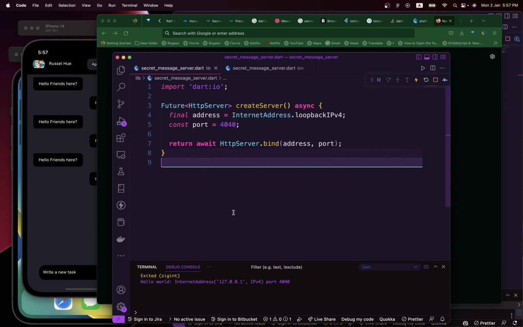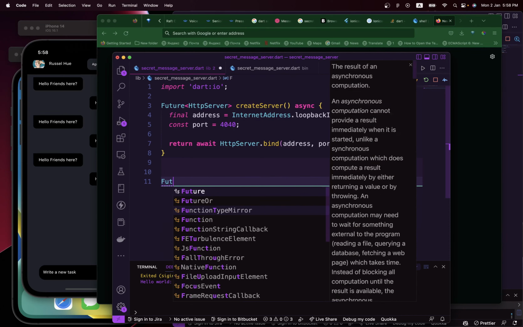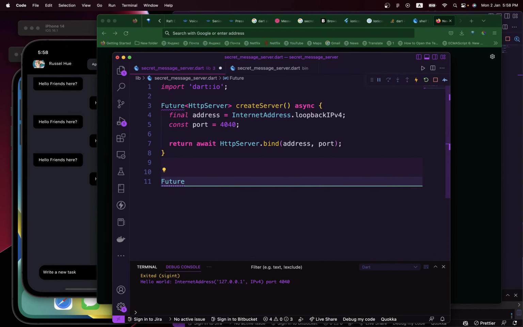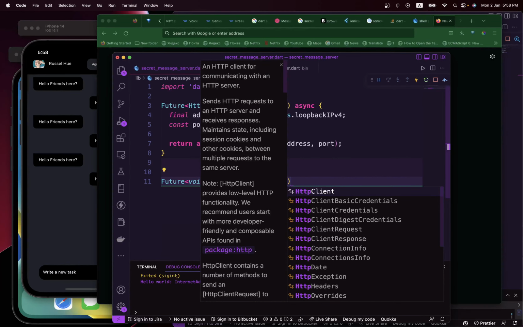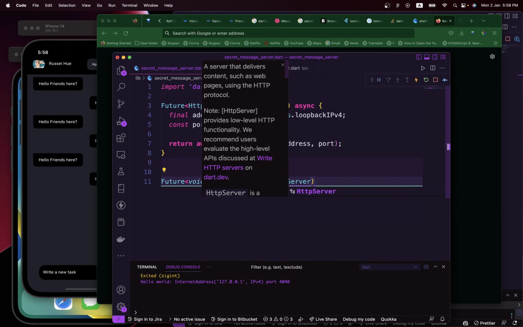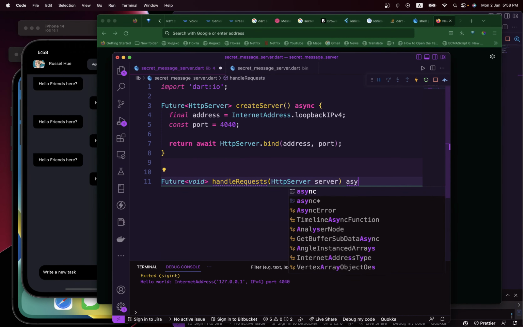So create server at the top. At the bottom here, I'm gonna create a Future of type just void, handle request, of type HTTP server. Mark this function to be asynchronous.